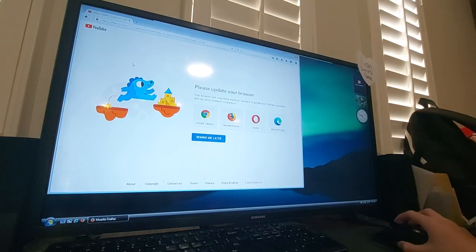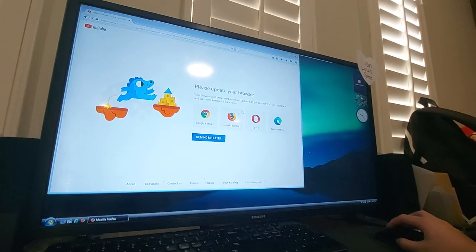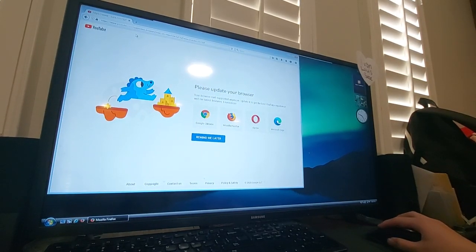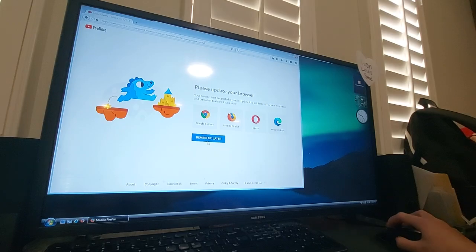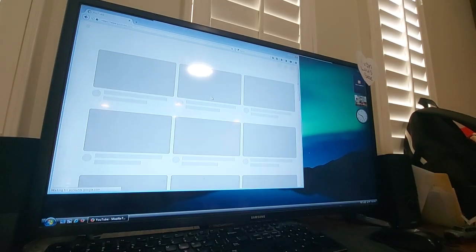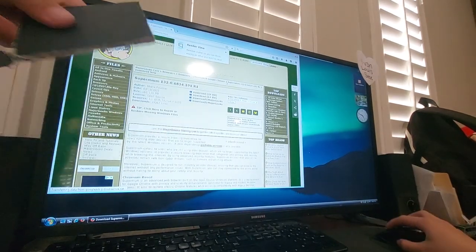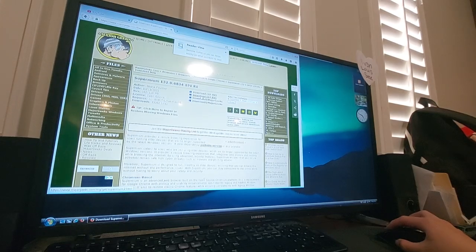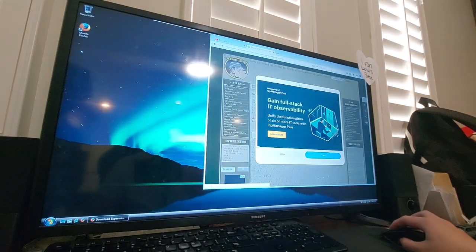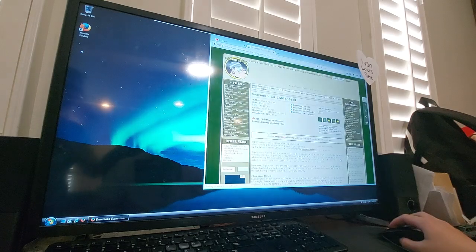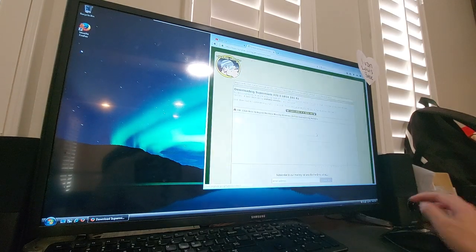Now sometimes it may not work, and it's going to say please update your browser. Just click remind me later. Now I recommend you download Supermium 64-bit. I totally recommend you do this. Totally, yeah, that was sarcasm. Yeah, that may work.